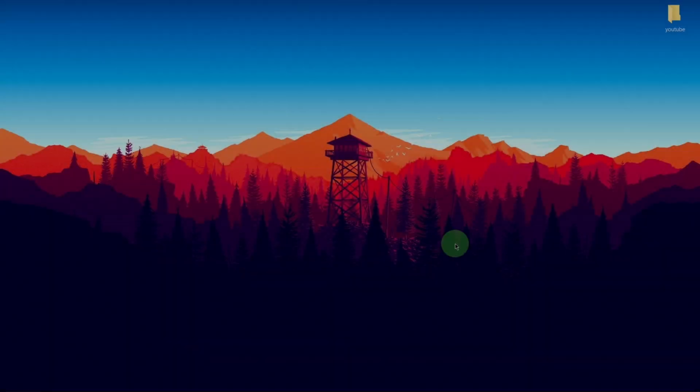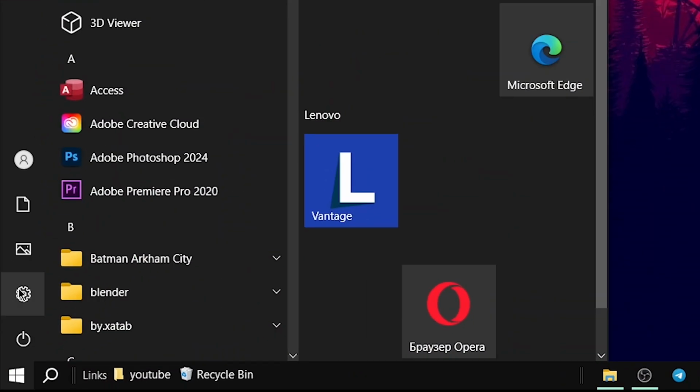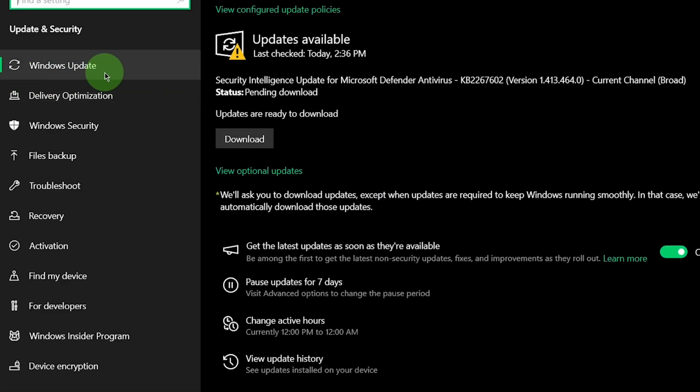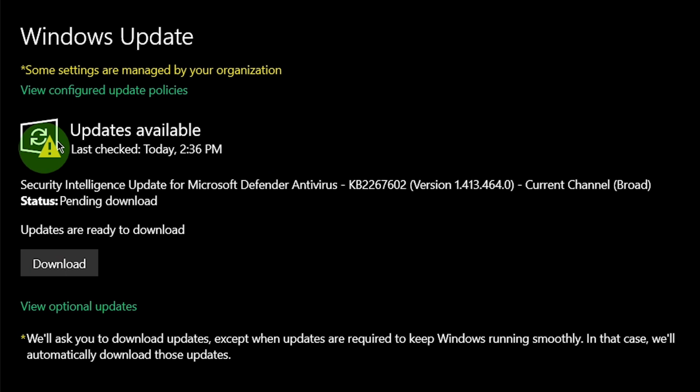And now let's update your system. Go to Settings. Click Update and Security section. Select Windows Update. And update your system if there are any available updates.